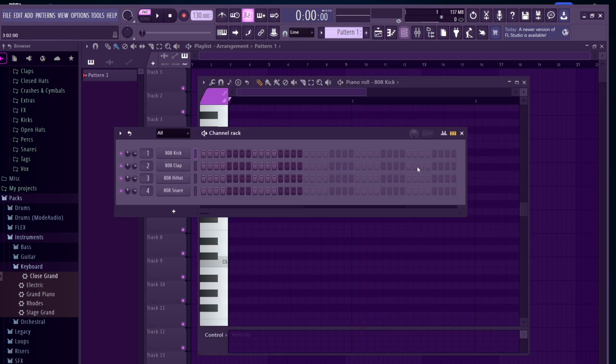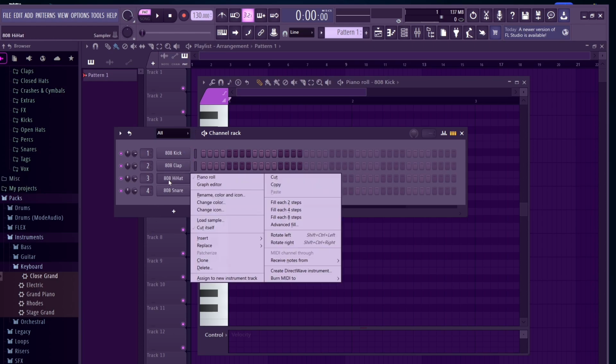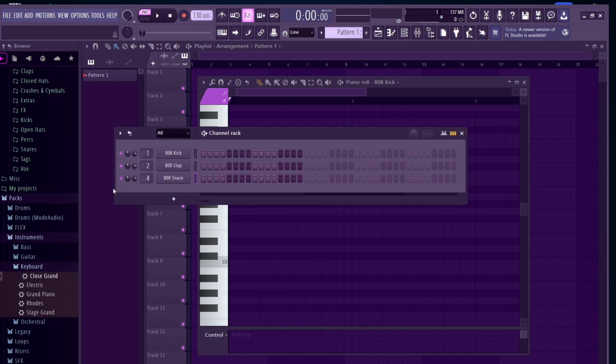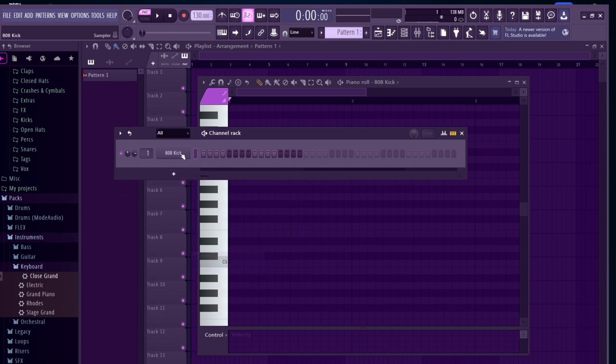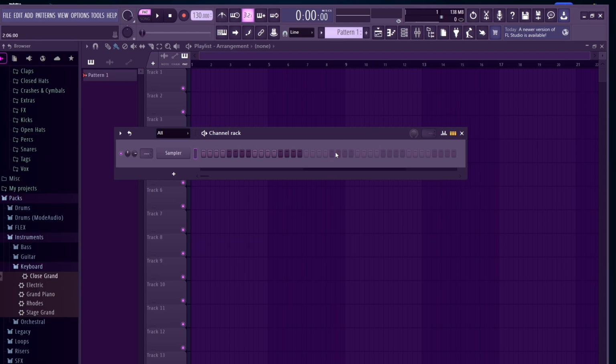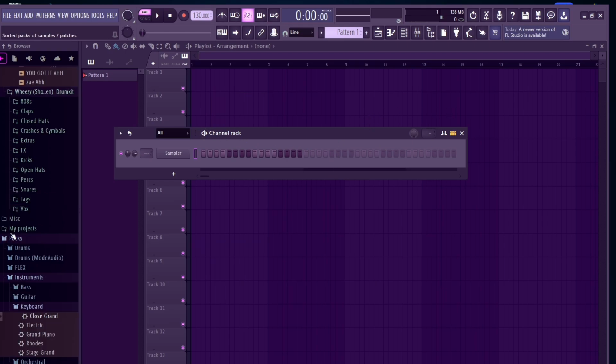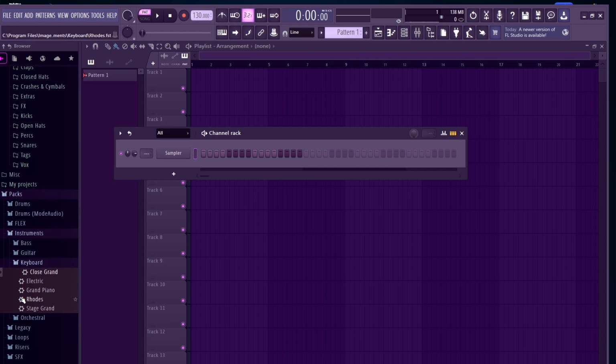We're gonna open the channel rack, and you just want to undo all of these things. I'm gonna just delete them. Also, I'm on a laptop, so this is a complete torture for me, but I don't have a mouse, but that's all right. When you have nothing in your channel rack, go into packs, then instruments, then keyboard, and just choose whatever you want. I personally like grand piano because it sounds like a piano.